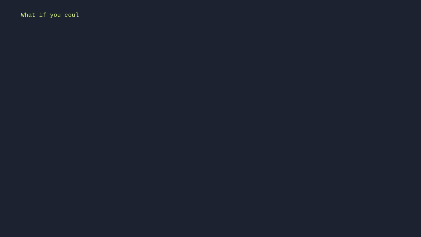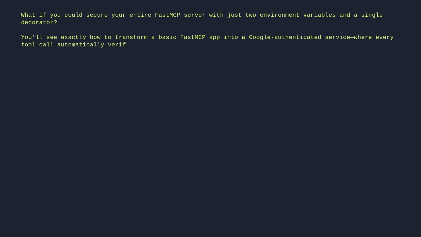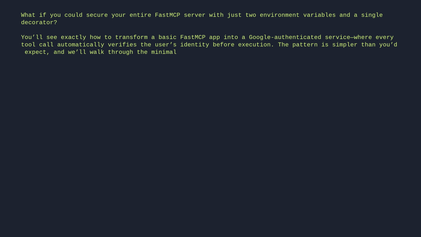What if you could secure your entire FastMCP server with just 2 environment variables and a single decorator? You'll see exactly how to transform a basic FastMCP app into a Google authenticated service, where every tool call automatically verifies the user's identity before execution. The pattern is simpler than you'd expect, and we'll walk through the minimal setup that makes it work.